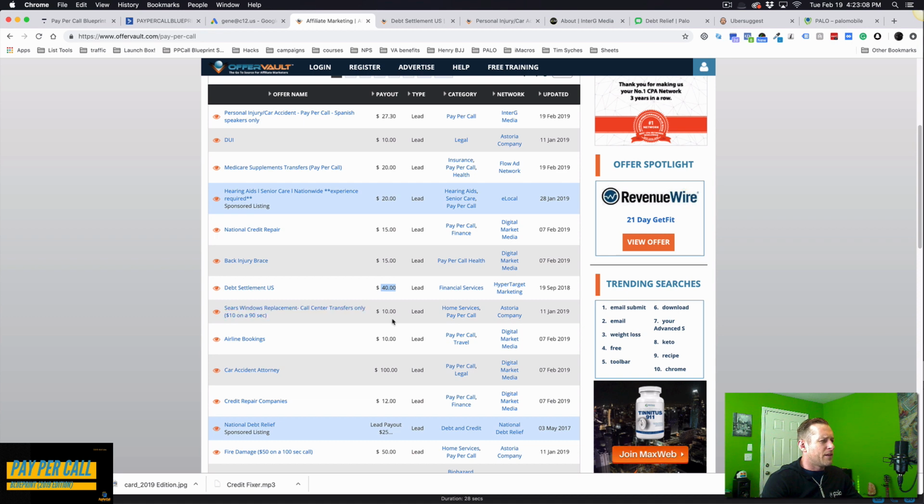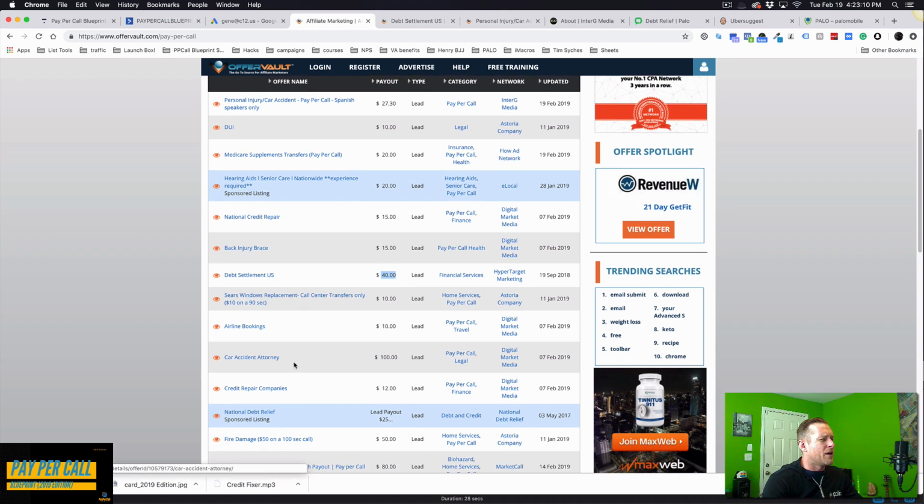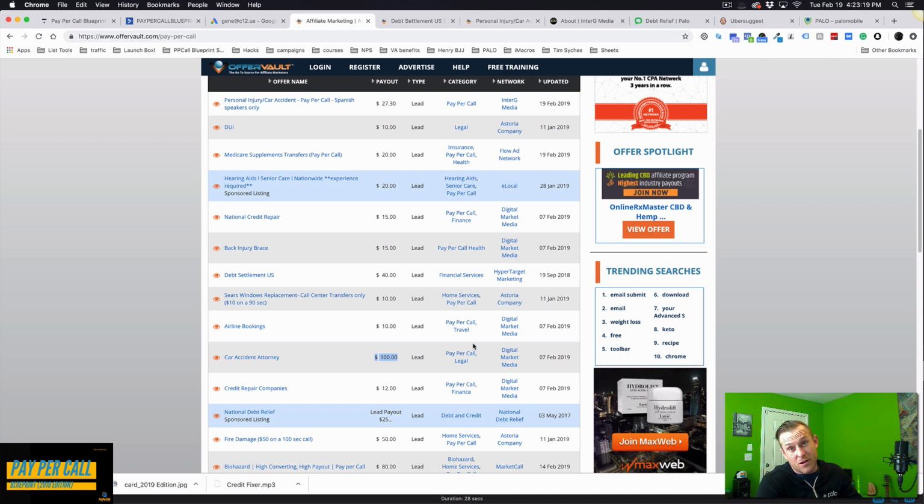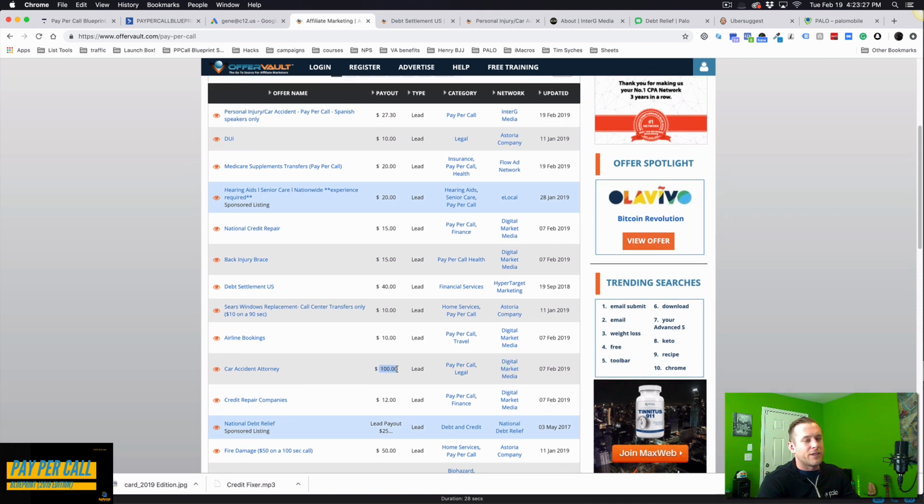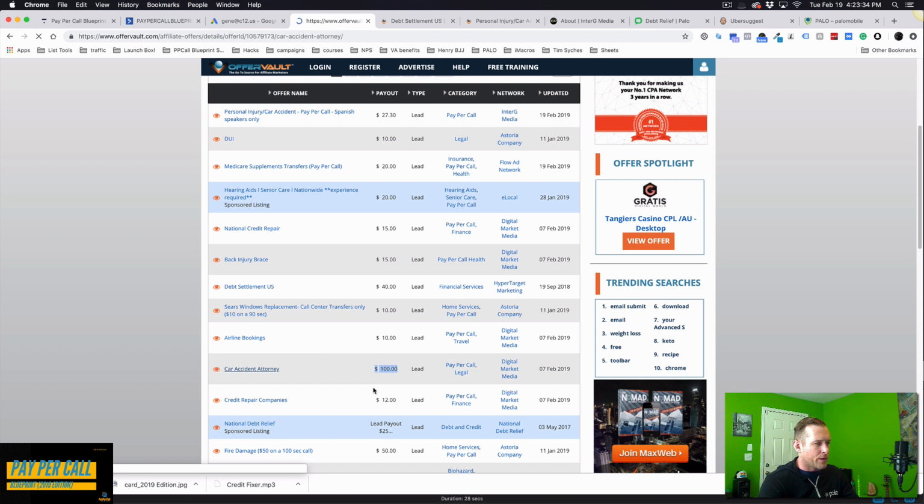Sears window replacement, again, under 10, not worth it. Car accident attorney. Now we're getting into kind of the neighborhood. This is still low. These guys, they're probably making 200. They're probably getting paid $175 to $200 from the buyer, and then they're pocketing 50%. I don't know. I know this is relatively cheap. This is low compared to most car accident attorneys, especially if it's in California.